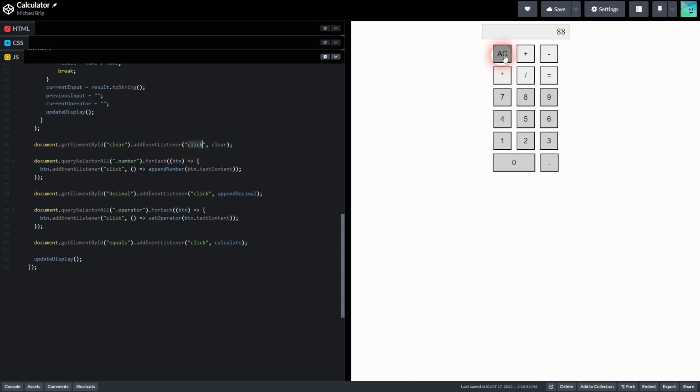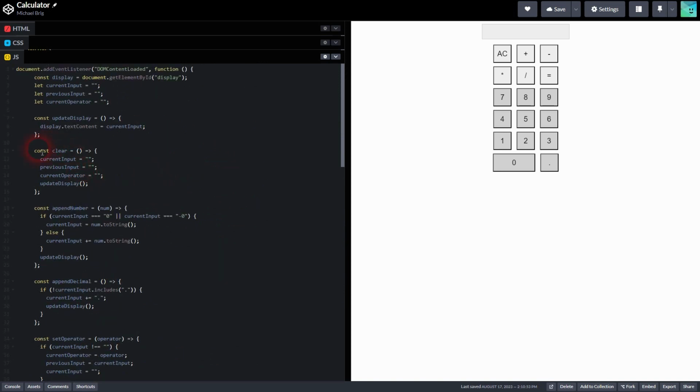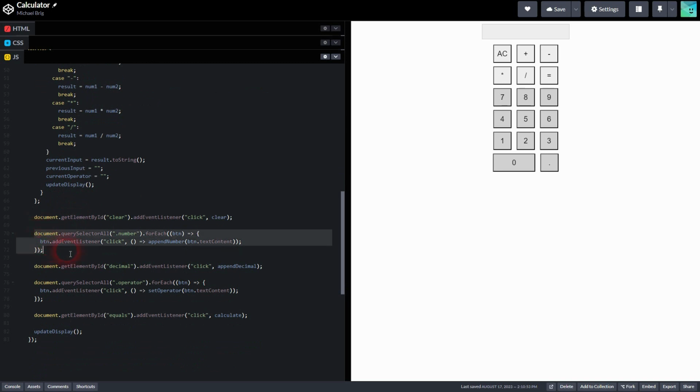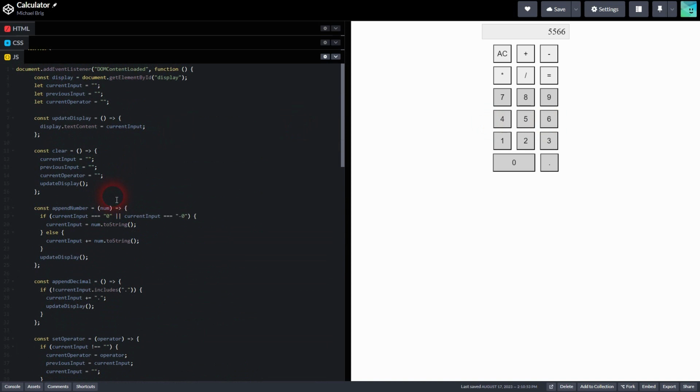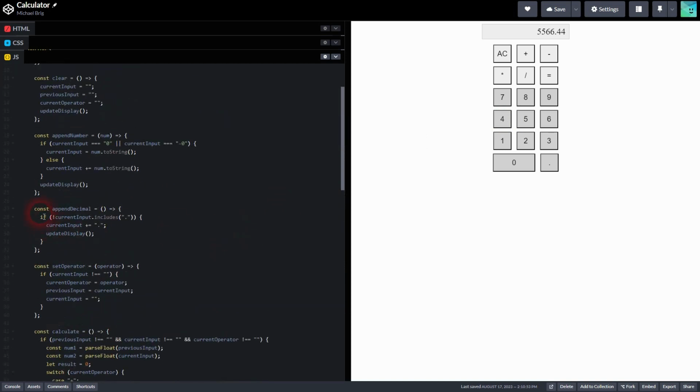So here we've got the clear button, we click on it, we've got a reset. Then we've got the number selector for appending numbers. So this also works. Then we've got the decimal. So when we click on this button, we have append decimal run. It works.